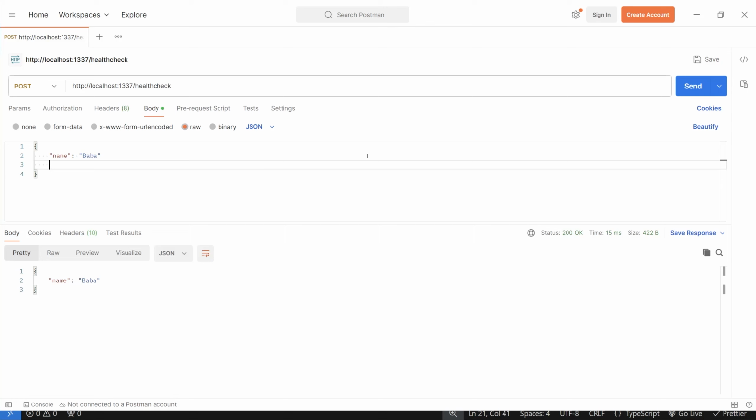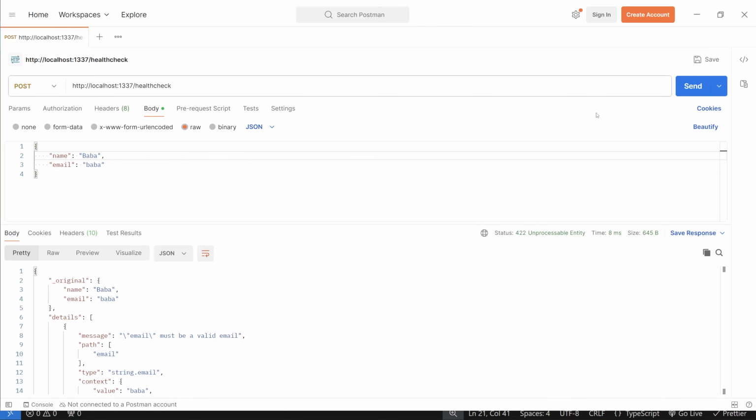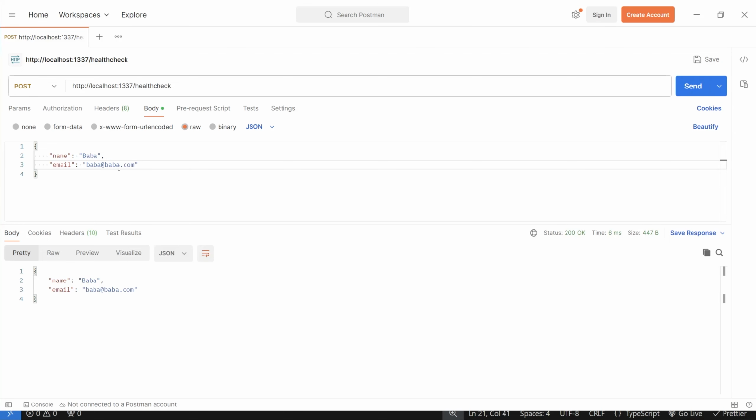Now let's test the email without an email and make sure it fails. And you can see that the email must be a valid email. So let's make this bubba@bubba.com. And we can see that it's just a simple email regex because now it works.